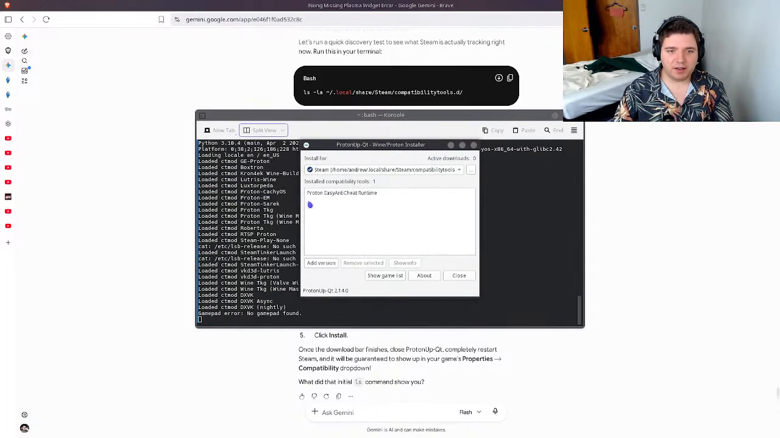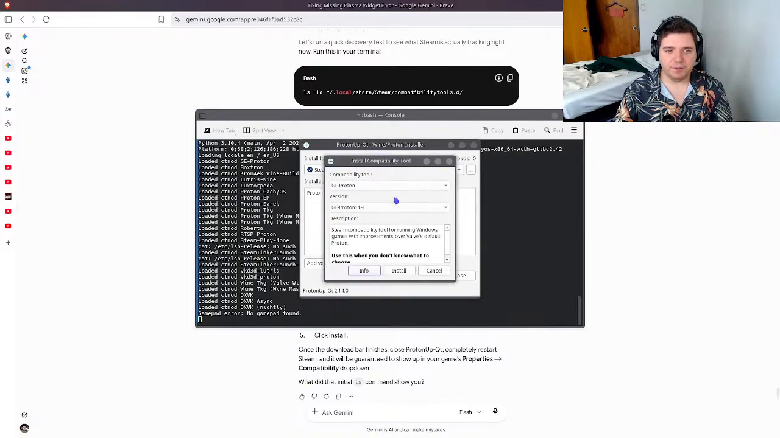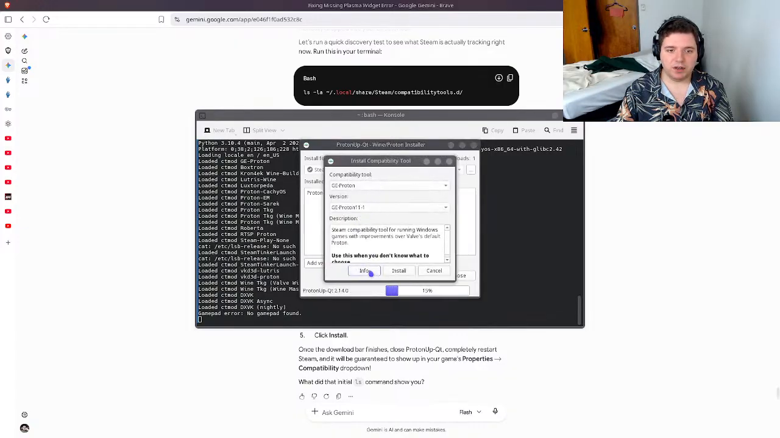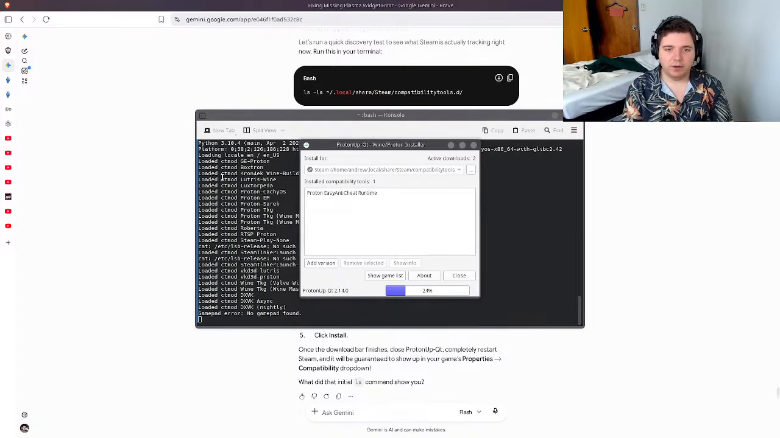Add version, GE Proton. Proton Cache OS. Yes, I want to install that. Add version, GE Proton, install. I want that too.